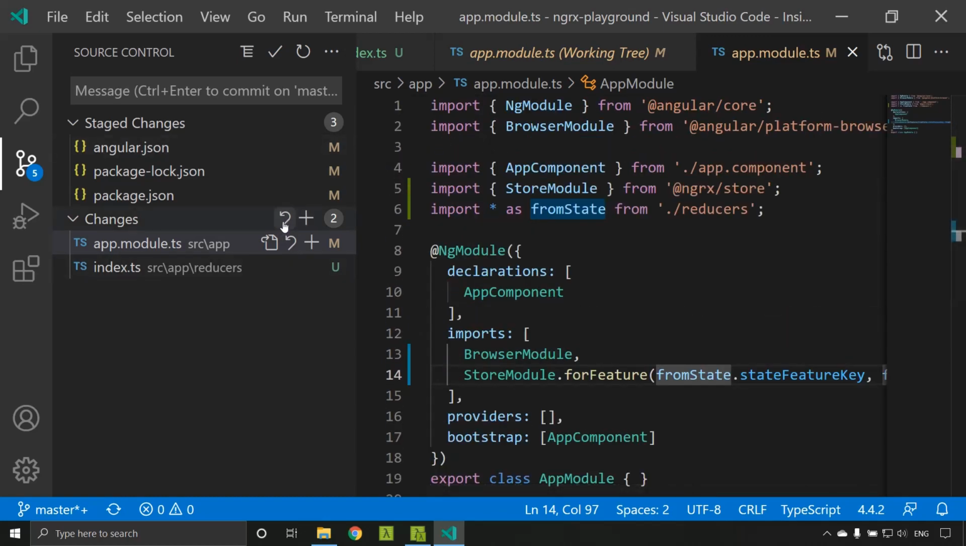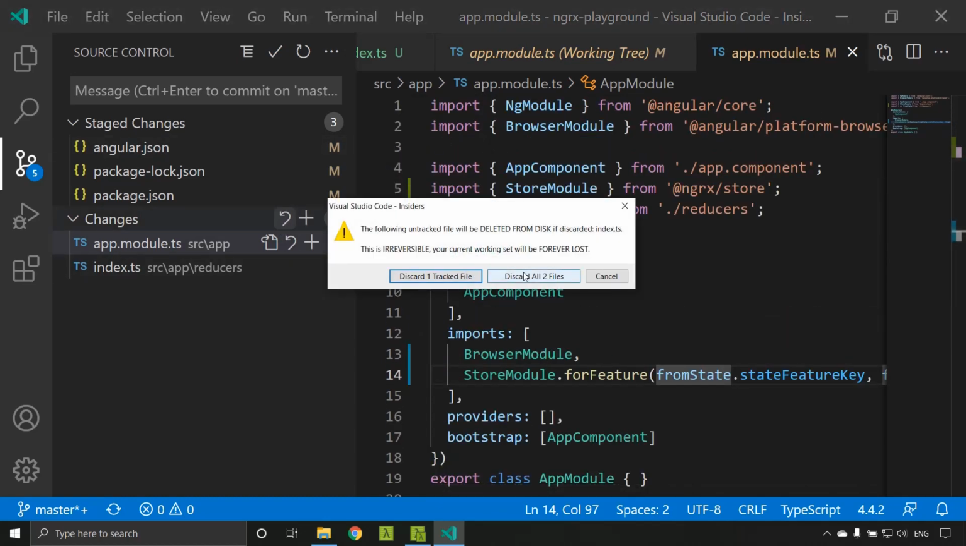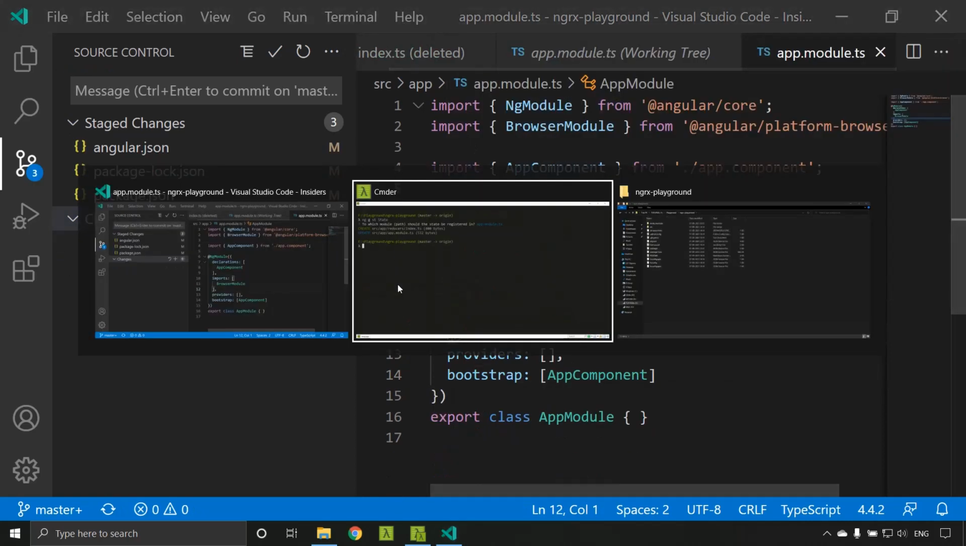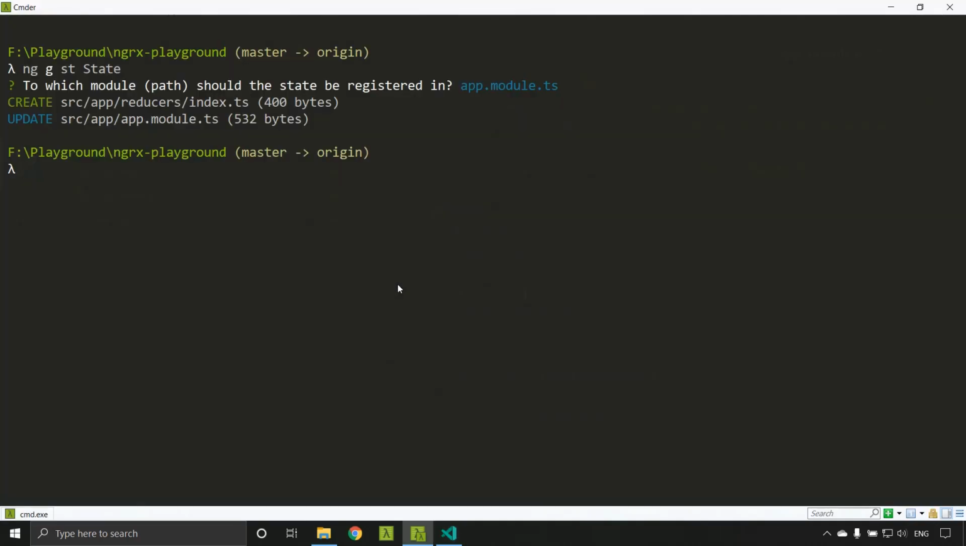Now let's revert these changes and let's try out what are the other options which are available within this command. The same thing which we gave here, the module, we can give in this format. And earlier I told that there's an option called root. If we give this option, instead of creating it as a feature, it will be creating it as a root state itself. So that is another option. Let's try it out.